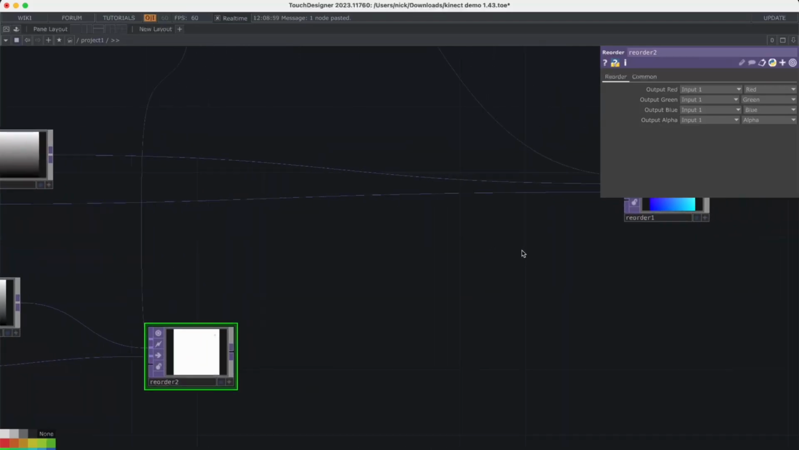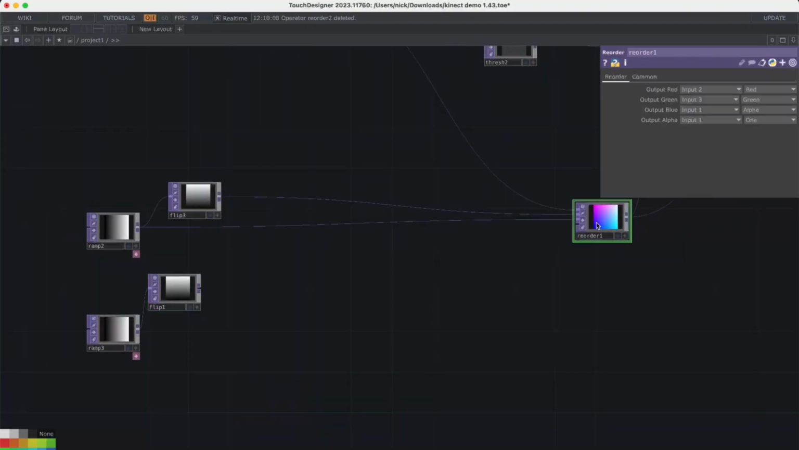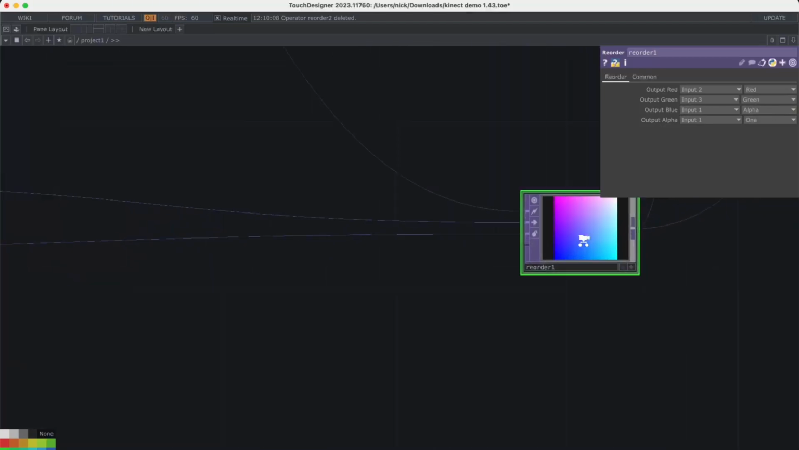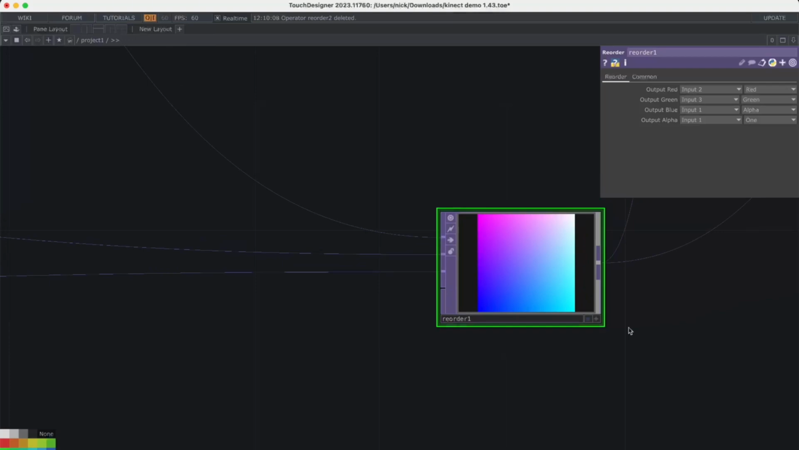So to do that, in our reorder, we set it to input 2, output red, input 3, then output green, and then output blue is input 1, and then our alpha. And you can see what we end up with here when I look at this reorder, and I point the camera around.